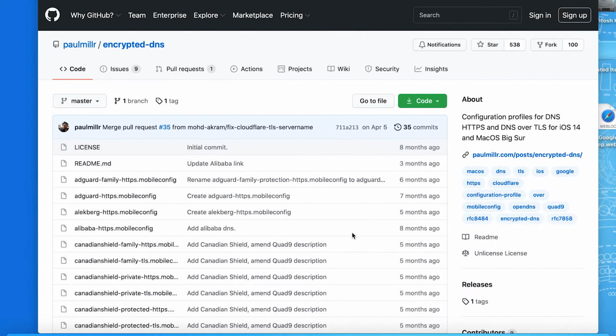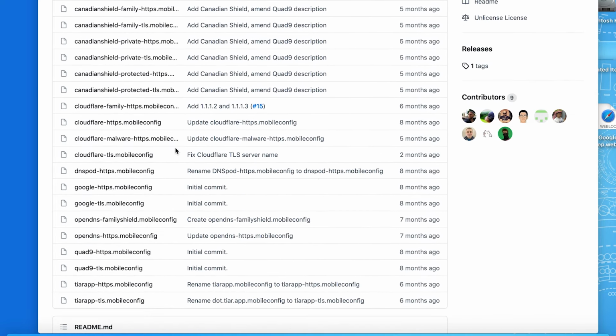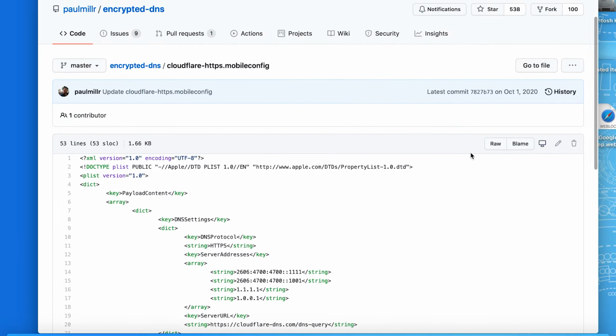One is a programmer named Paul Miller. On his GitHub page, he made a bunch of pre-made ones for different DNS providers, including Cloudflare and even specific ones for HTTPS or TLS. And it is open source, so you can go in there and look exactly what the code is, make sure there's nothing weird in there, and other people have presumably looked at it too.